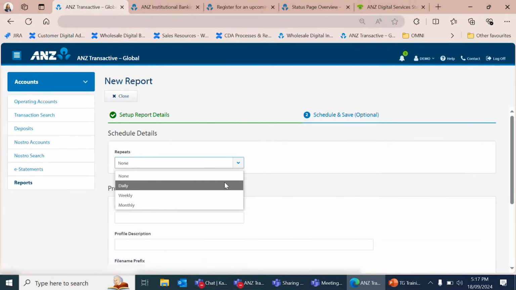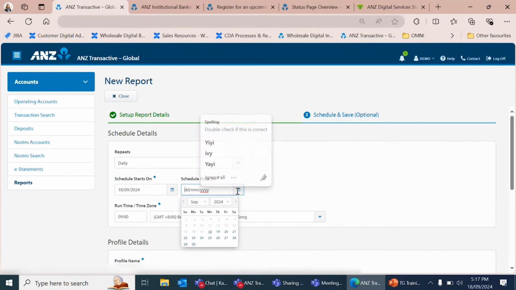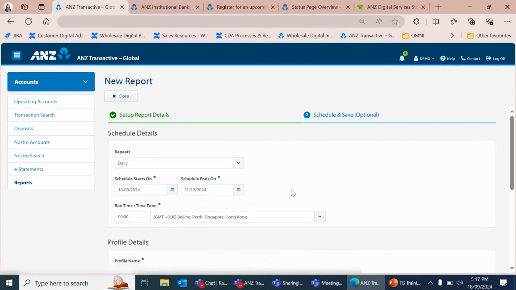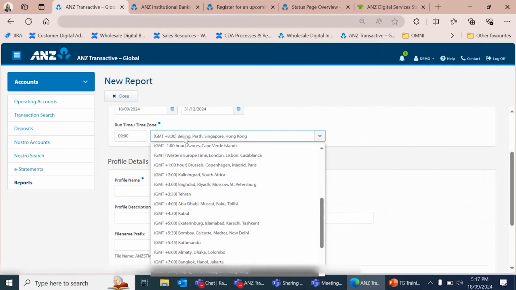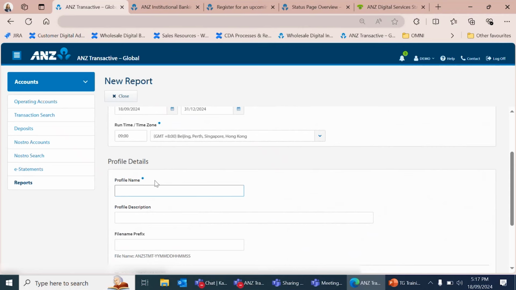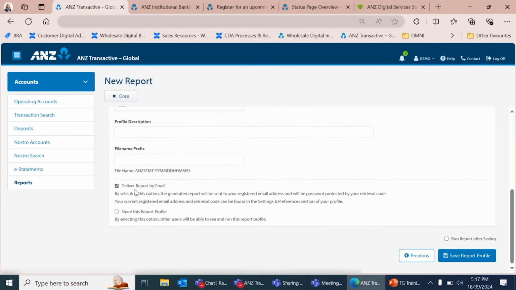I can set the schedule to be, in this instance, daily, and the starting date, and the time I would like to receive this. So I can set my time zone and time and give the report profile a name. If I wish to add a description and file name prefix, I can. By ticking the little checkbox here to deliver the report by email, this will be sent to my registered email address, which will save me logging in to retrieve the report as I showed it was available up here. That report will be sent to my email. That will save me logging in when I get to work tomorrow.